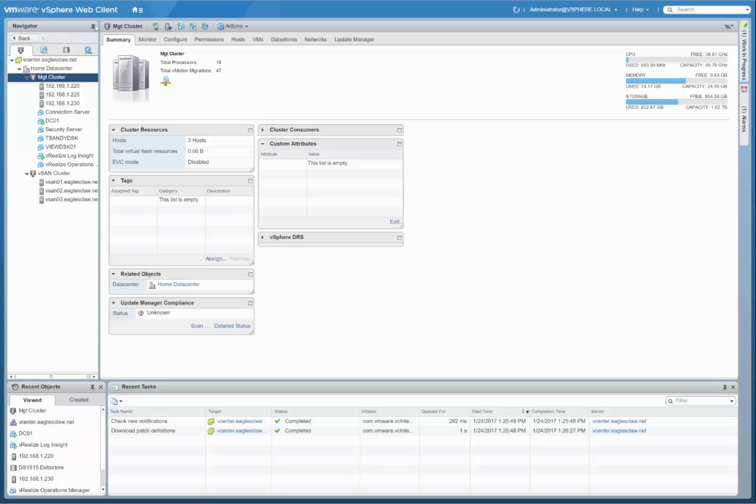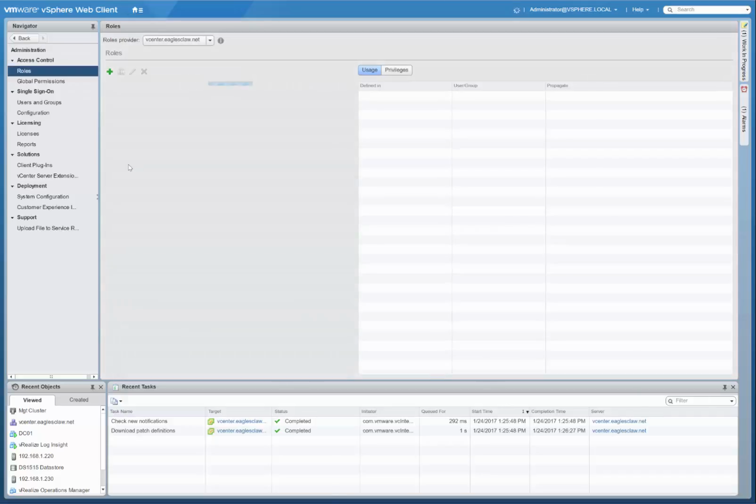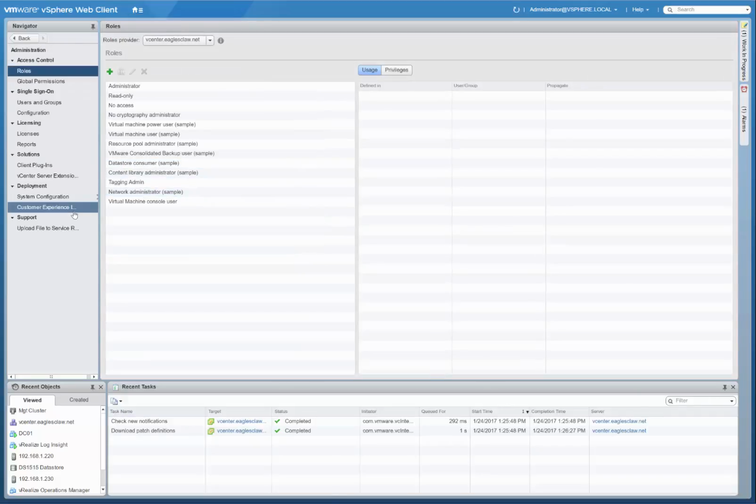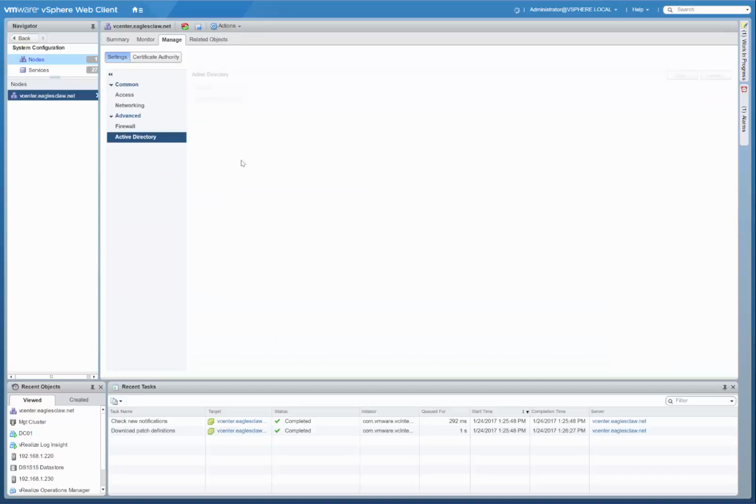So let's go back to the administration section, and we can go from the home to administration this way. Again, there's more than one way to get to more than one place in here. Go back to system configuration, click on nodes, click on the vCenter server. And then as you see, we're back here at the Active Directory. You now see that it's actually a member of the eaglesclaw.net domain.